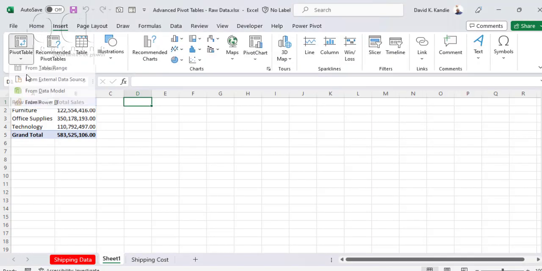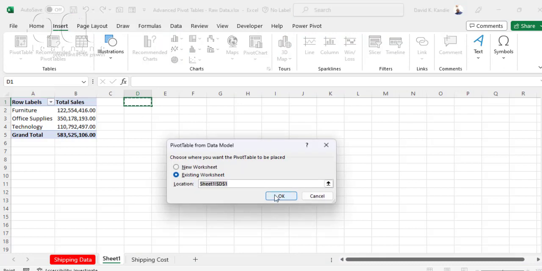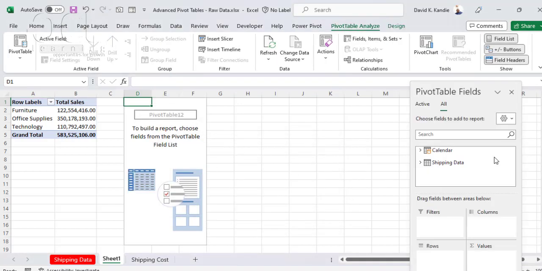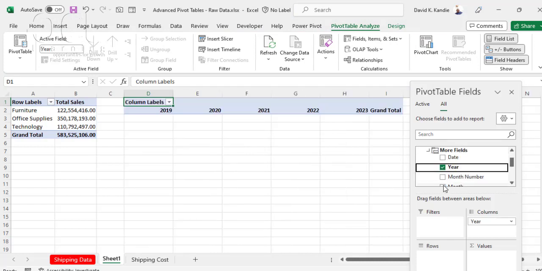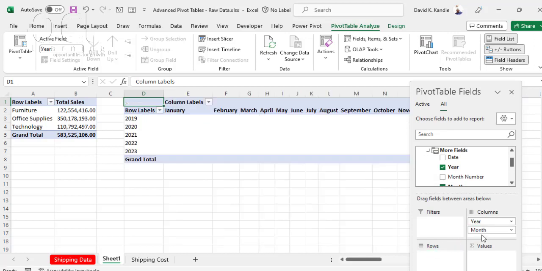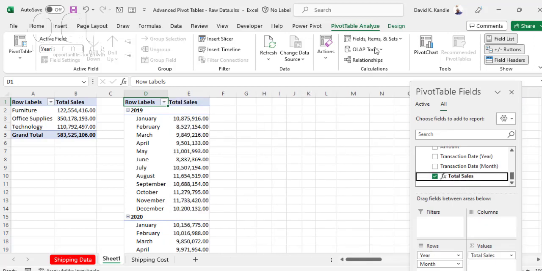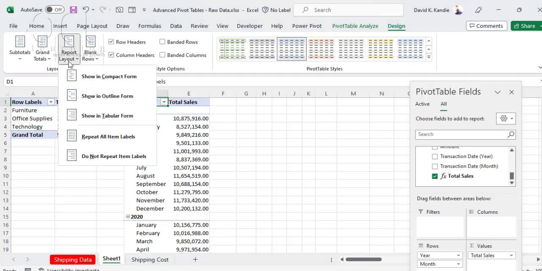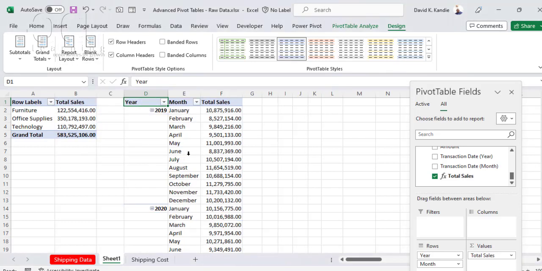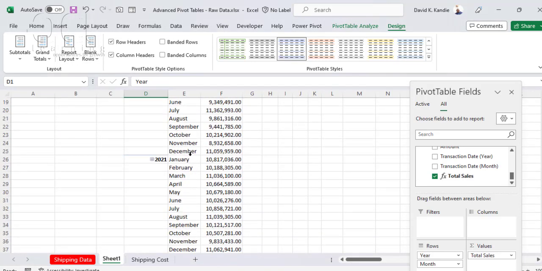Insert pivot table from data model, click OK. But since I have the date hierarchy, I'll pick the year from here and the month, put that on the rows, then pick amount and place this amount or pull the amount from the shipping table. I can have it like that. Then change the design so that I change this to the tabular form. Now I have my report set.